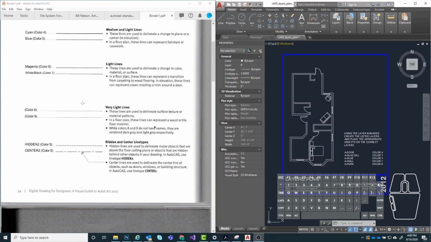All right, then going on, we have very light lines. These are used to delineate surface, texture, or material patterns. In floor plan, these can represent wood or tile flooring materials. Colors 8 and 9 do not have specific color names assigned to them, and they are rendered as dark gray and light gray. Okay, so you're going to see that in just a second when we go here in AutoCAD.